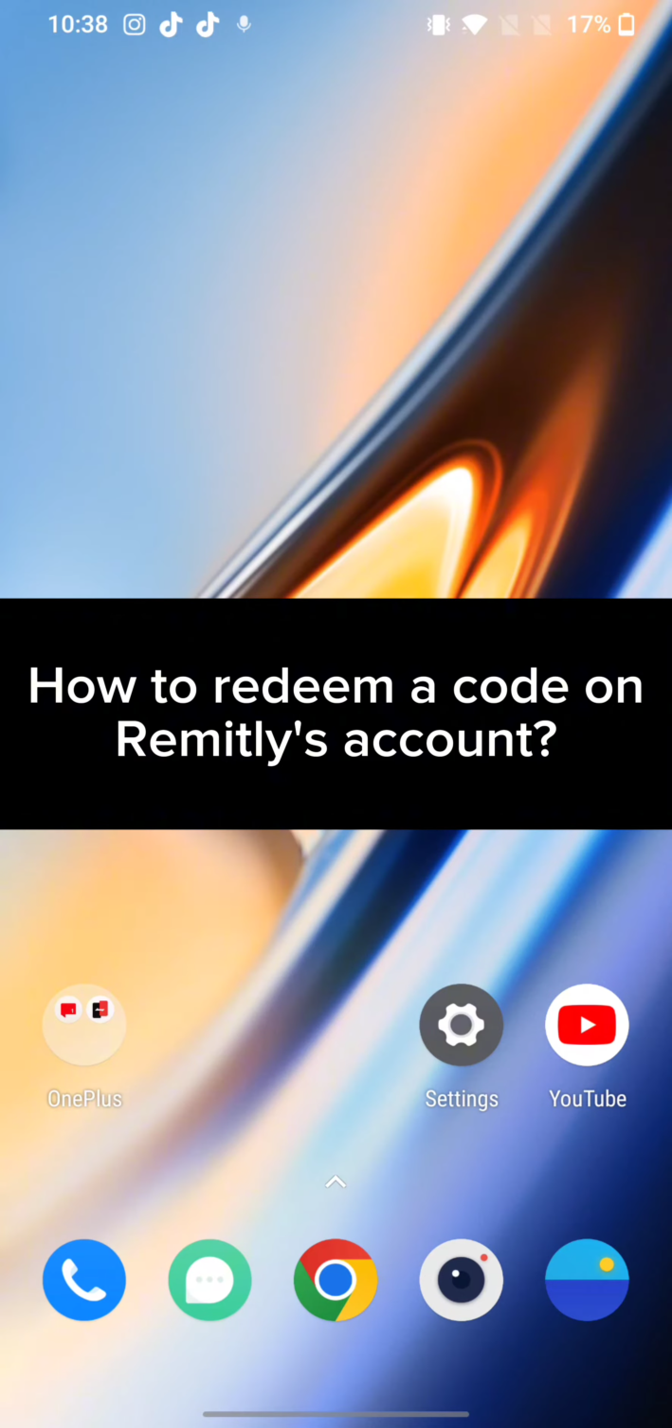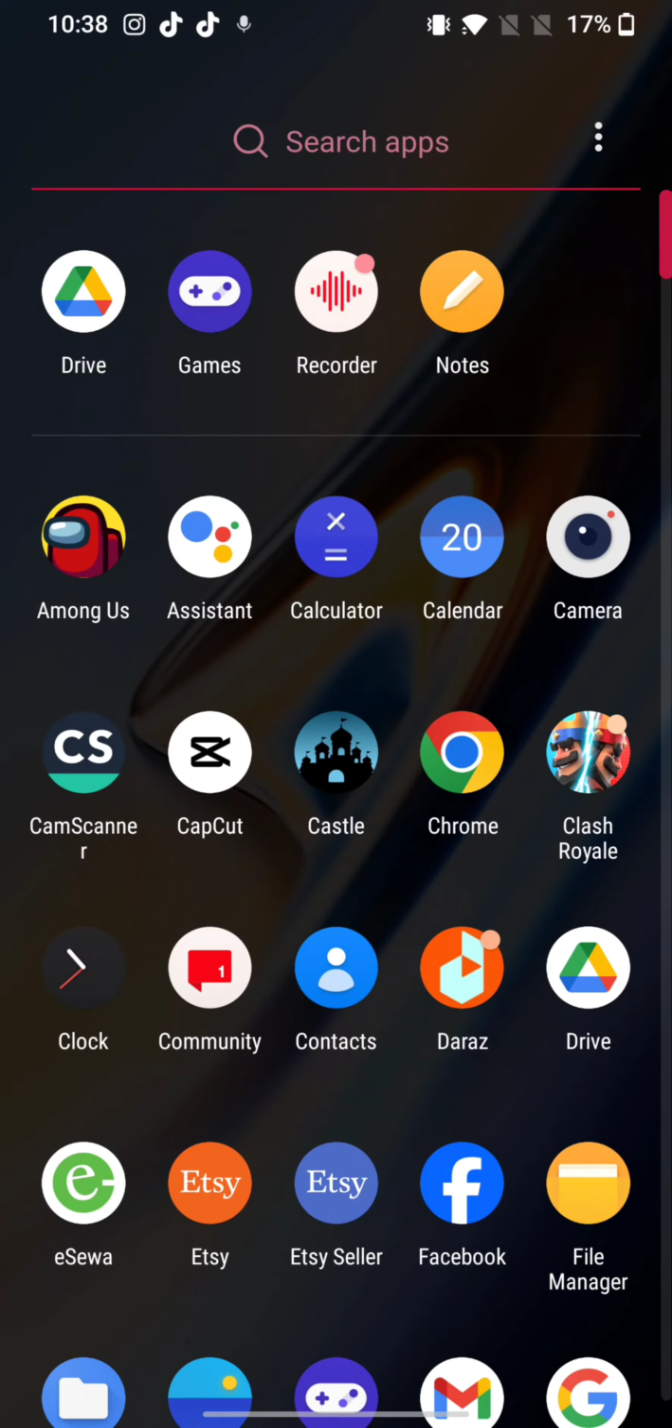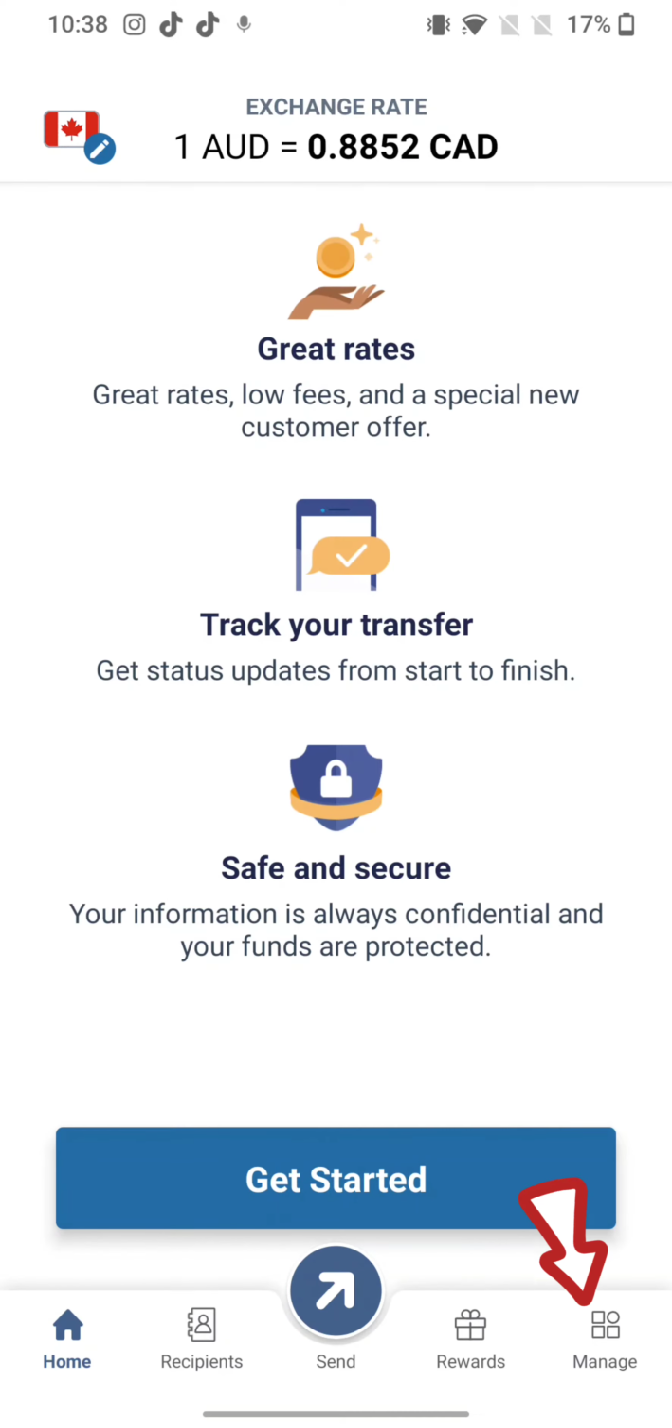To redeem your code on Remitly, firstly go ahead and open your Remitly application. The home page of Remitly application will appear on the screen. Tap on Manage option at the bottom right corner of the page.